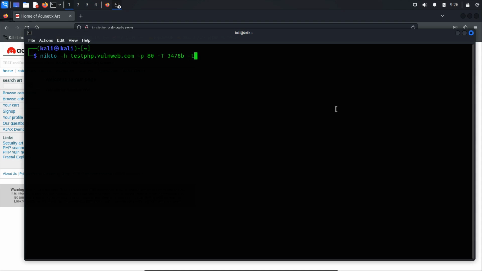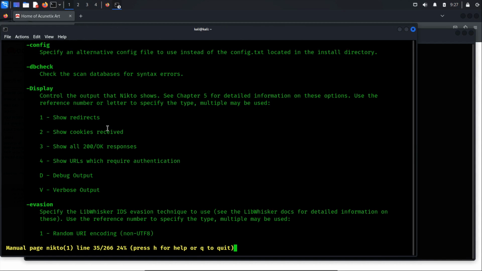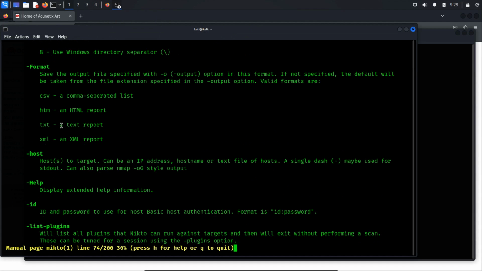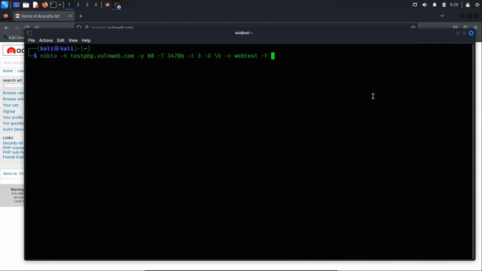Next, include -t followed by a value to set the timeout in seconds for each test request. Additionally, use -Display V to specify the display output verbosity level. After that, specify -o followed by the desired file name, and then use -f to specify the format for the scan report. For example, you can use -f htm to generate the scan report in HTML format.